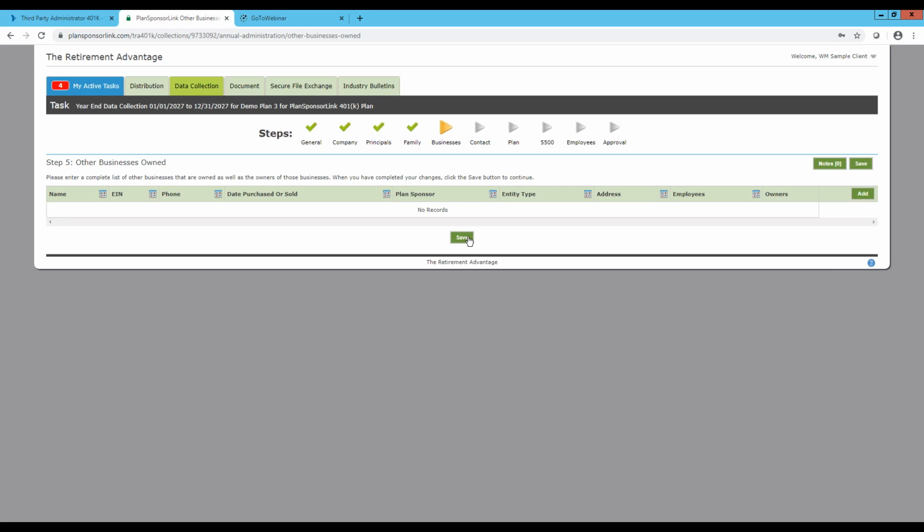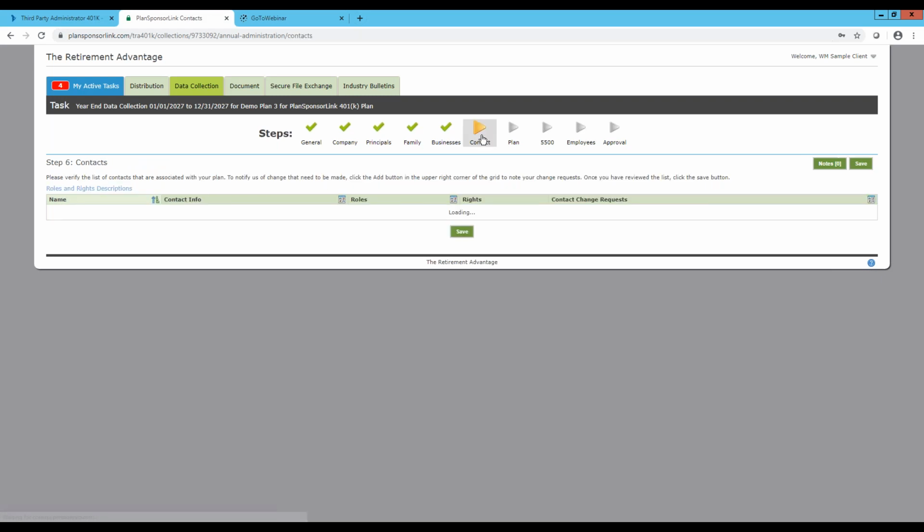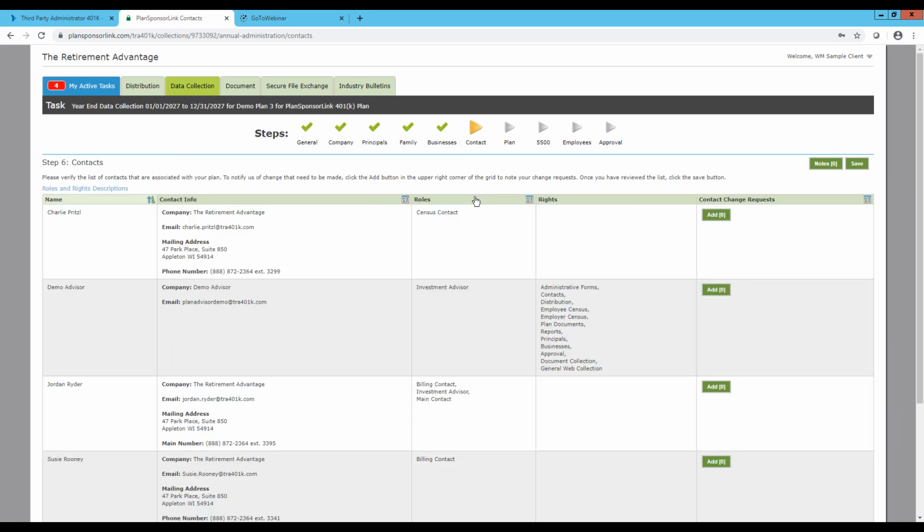There may be opportunities to send, if it's a very large ownership structure, maybe spreadsheets or some other breakdown in regards to that ownership. And again, if you have no businesses to add there, you would just go ahead and hit save, and you will see the progress up top with that green check mark.